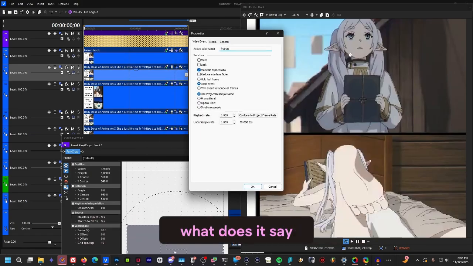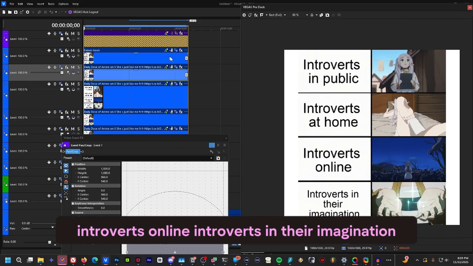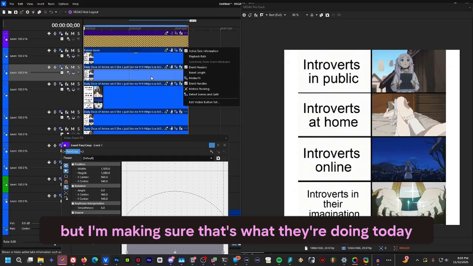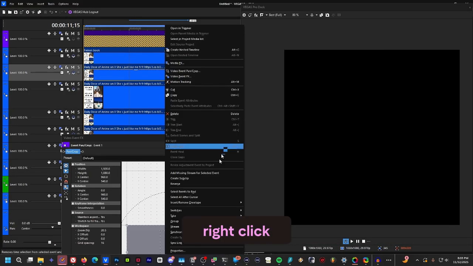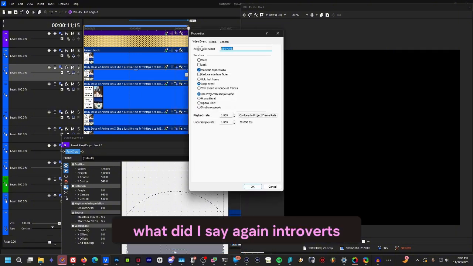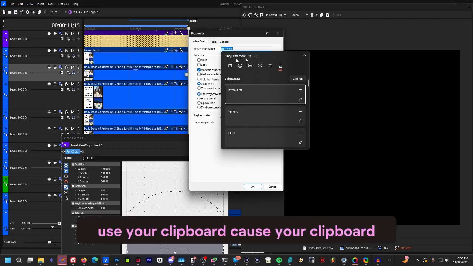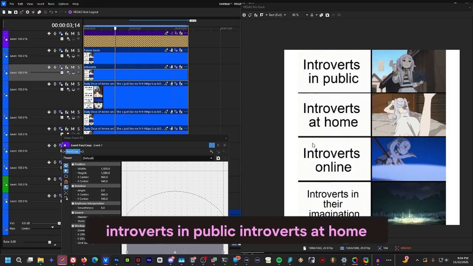Here's a text. Introvert, what does it say? Introverts in public, introverts at home, introverts online, introverts in their imagination. This is very Facebook coded, but I'm making slop. That's what we're doing today. So, where are we at? Let's see. Right click. Introverts. What did it say again? Also, learn how to use your clipboard, because your clipboard's going to really help you. So, introverts in public, introverts at home, introverts online, introverts in imagination.